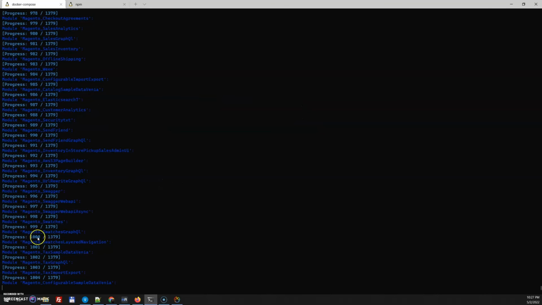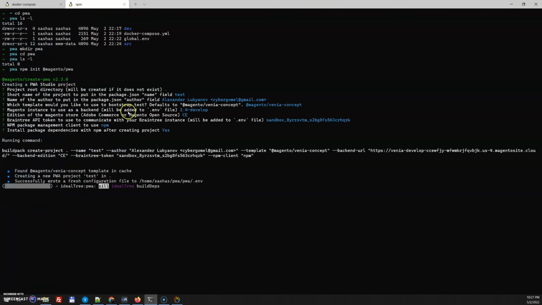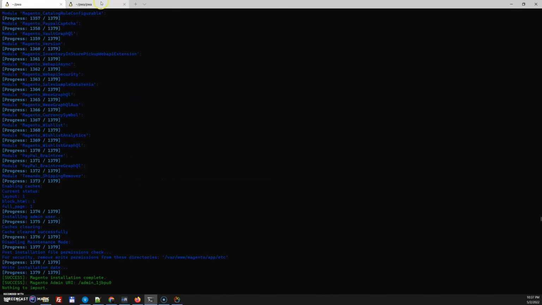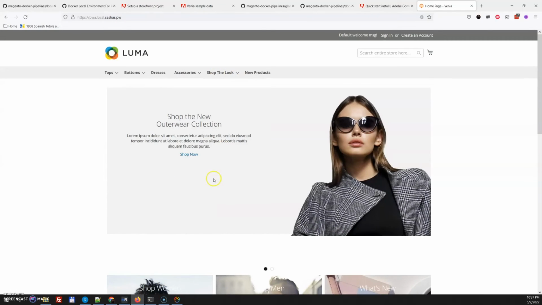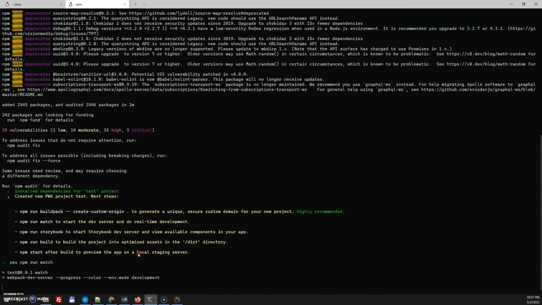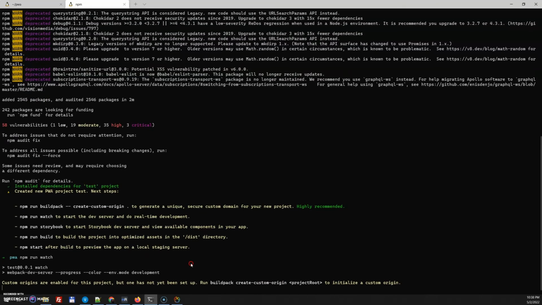And we're waiting for our backend to be set up in the meantime as well. I'm gonna put pause to wait until the installation will be completed. So we can see PWA installed, Magento also installed. We can open our Magento website, we can see demo data. So now the next step would be to run real-time development. Let's run it and see where it's going to take us.